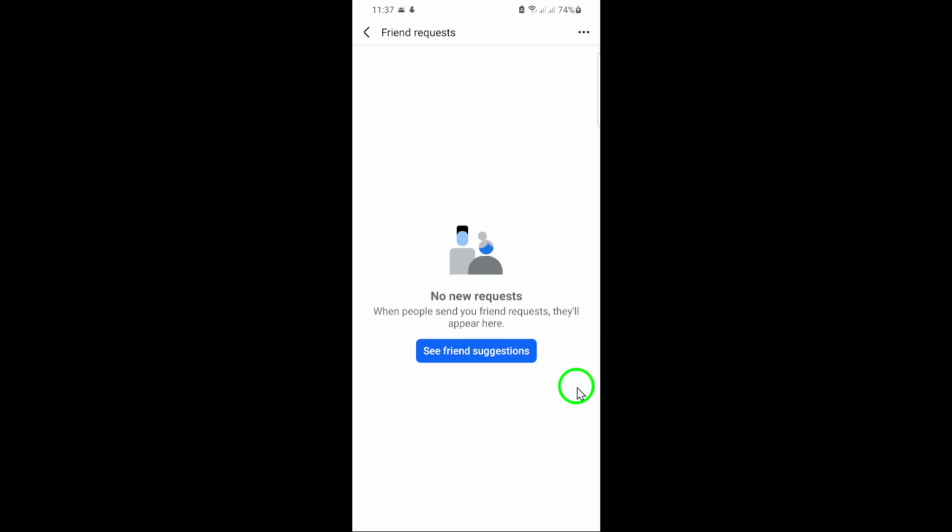From here, you can review each request individually. Decide whether to accept, decline, or leave them pending based on your preferences. Managing your friend requests has never been easier with these straightforward steps. And that's it. You now know how to view all friend requests on Facebook using the updated method.